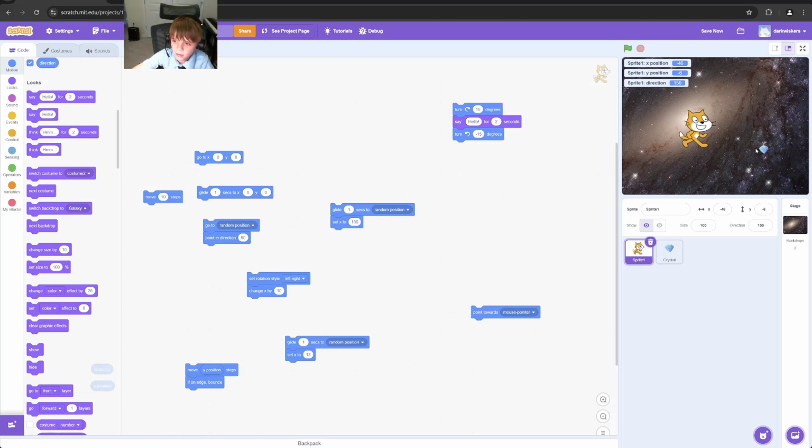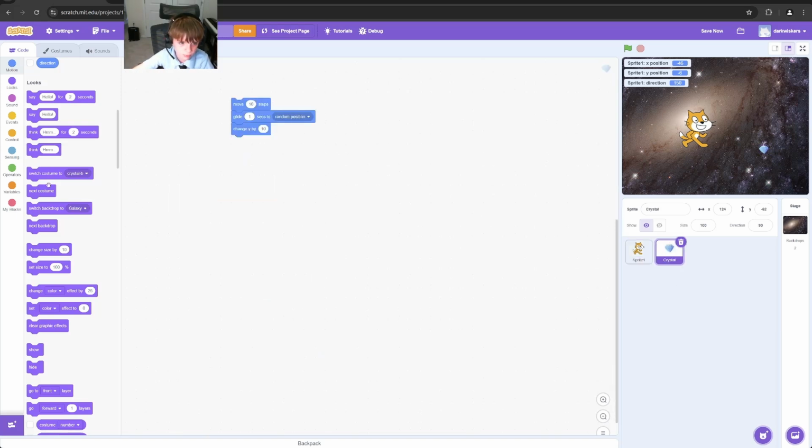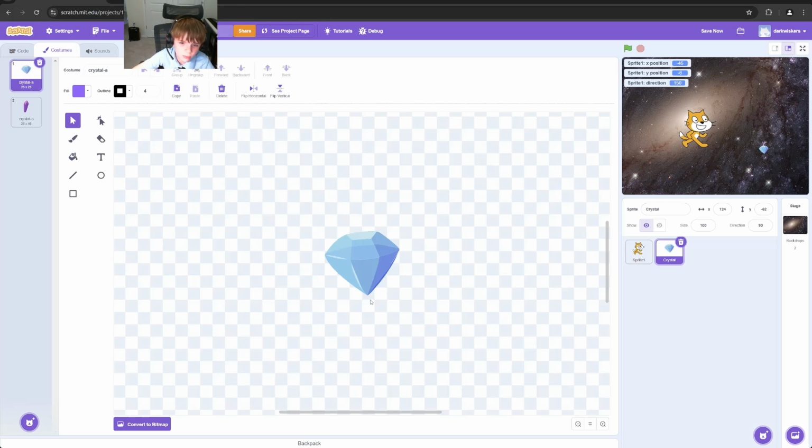And now there's gonna be... I think I'm gonna add more script to his crystal. I'm gonna make it think for 2 seconds. And then I'm gonna do the next costume, which means go to this costume tab right here. Oh, I did not mean to do that, but I'll fix it. Done.